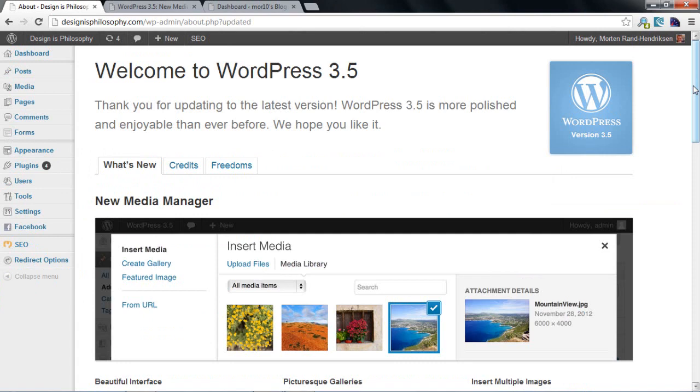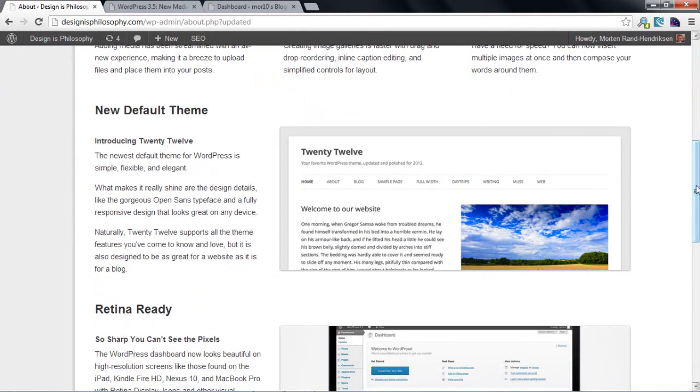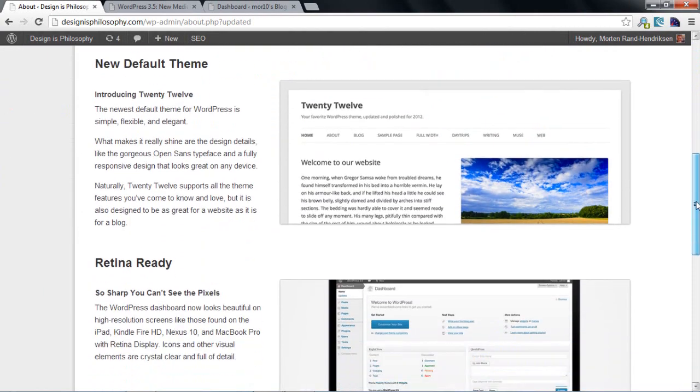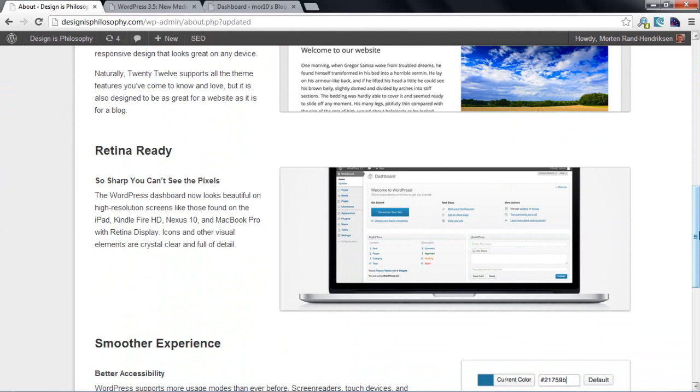The new Media Manager is just one of the major updates in WordPress 3.5. Also worth mentioning is the new default theme, 2012, and the fact that WordPress admin is now ready for high-definition screens like the ones you find on the MacBook Pro with a Retina display and several different types of tablets. The only way you can really get to experience these new features is by updating WordPress to WordPress 3.5, and if you have a WordPress site, you should always update to the latest version.